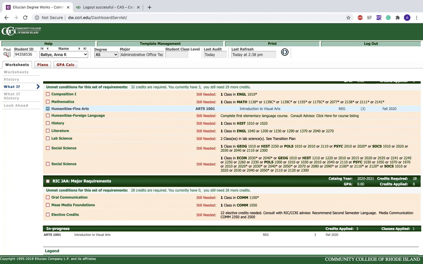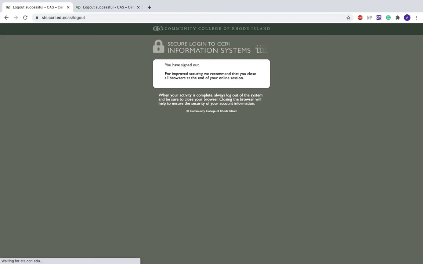Once you take some time to write out the classes that you think are a good choice for you, make sure you write in some alternate classes in case you can't get into a math course or a history course that you're interested in. Once you are all set, make sure that you log out and X out of the screen.